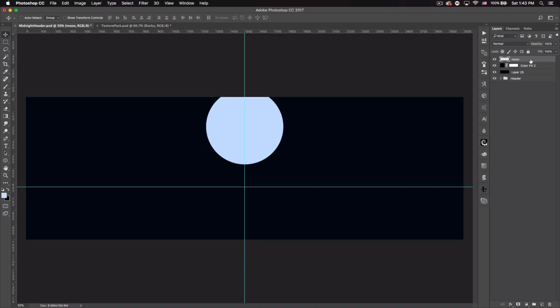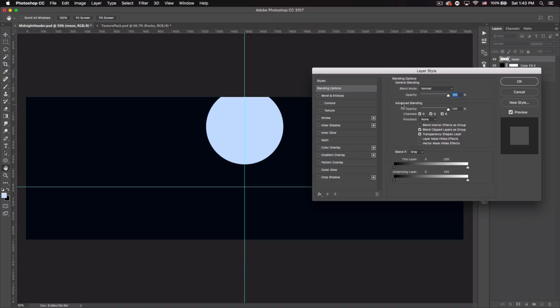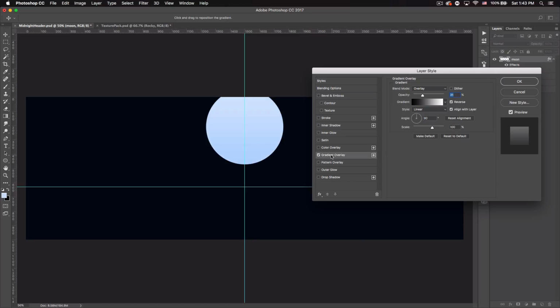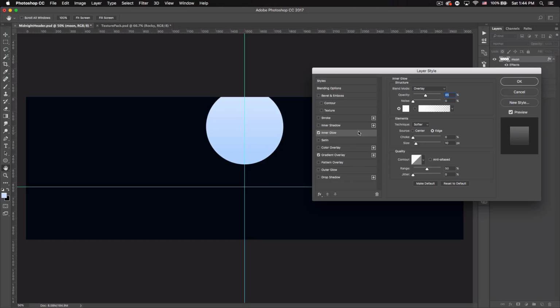I recommend actually naming your layers on this because there will be a lot of layers by the time you're done. Double click on that, go to gradient overlay, simple black to white, black on the bottom, white on the top. Set to overlay 30% or somewhere in that range. You can play around with it however you want.